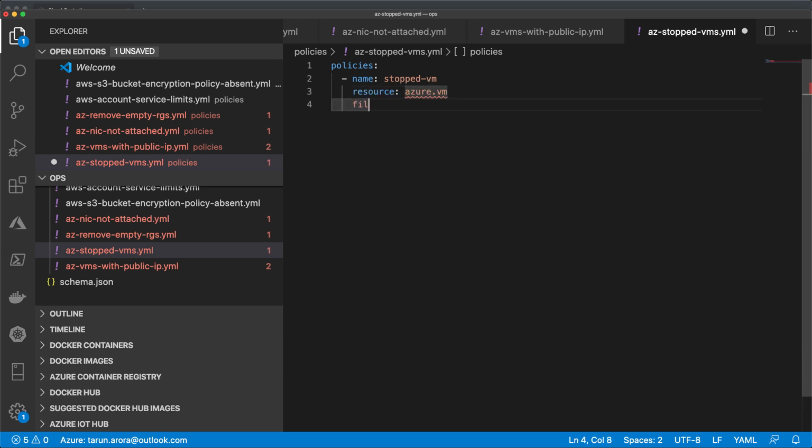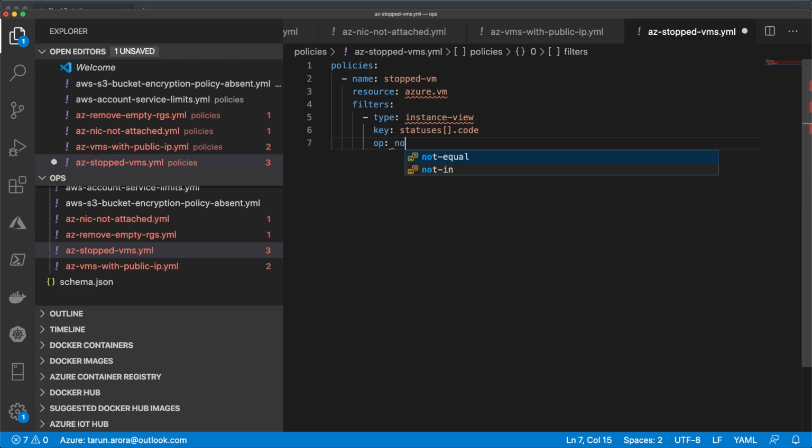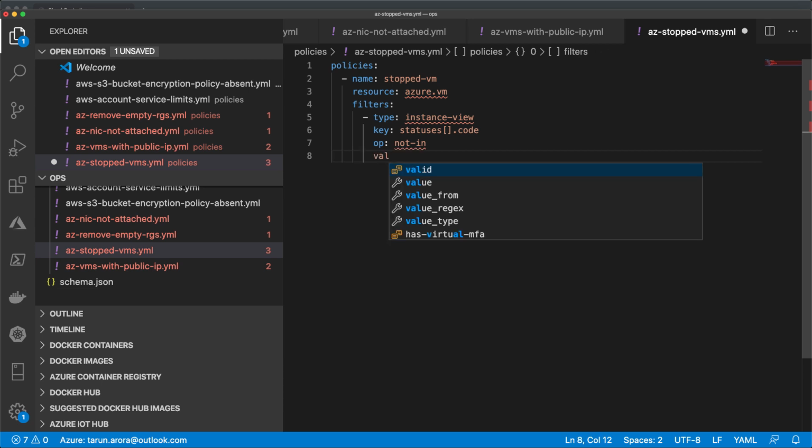So sometimes we tend to switch off virtual machines, but not delete them, in anticipation that we may need those virtual machines at some point. And while we don't get charged for compute, we still get charged for the other resources like the network card, like the storage. So it's useful to have a view of the number of stopped VMs, and we can write this simple policy which basically targets the resource azure.vm and does an instance view check on the key status code.